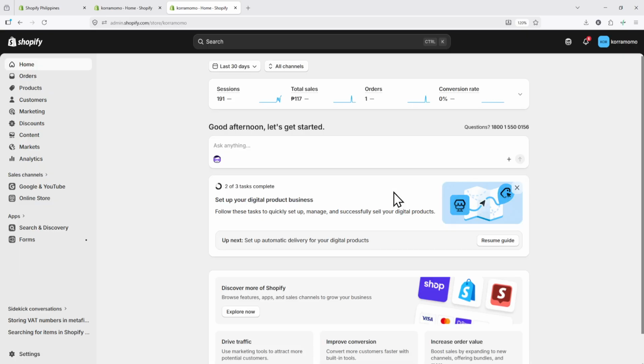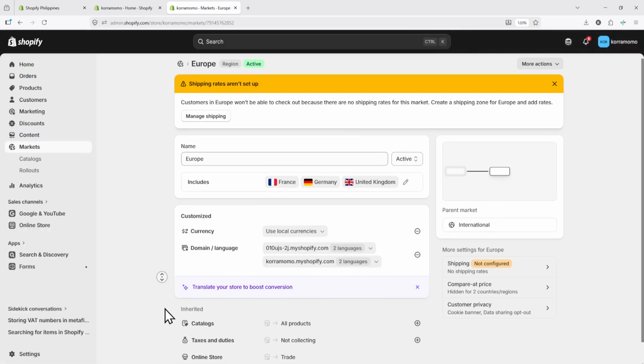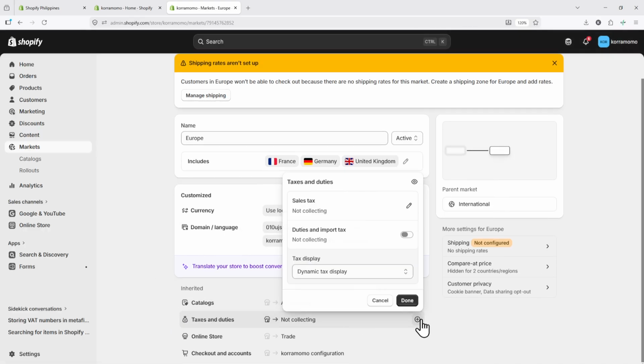If you have more markets to configure, go back to Markets and repeat the same process for each one individually. Click the market, open Taxes and Duties. Click the Tax Display drop-down. Choose Dynamic Tax Display, click Done, and then click Save.